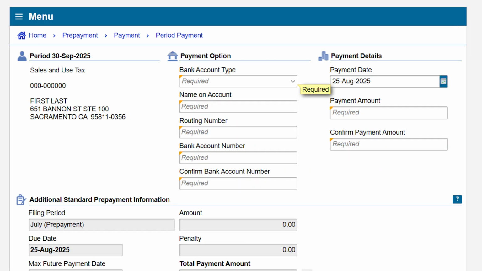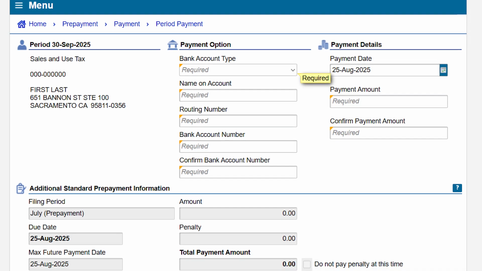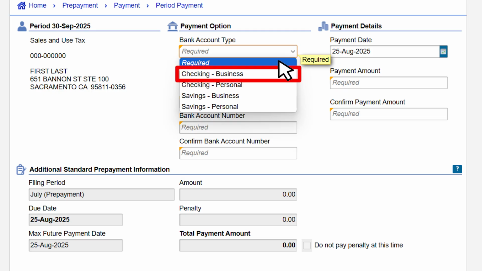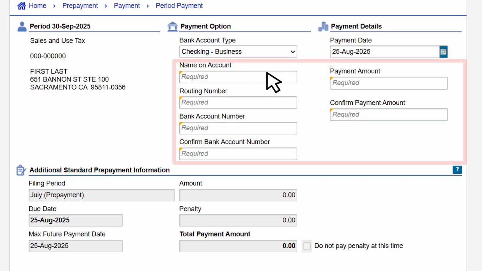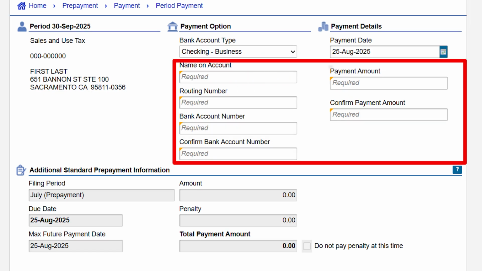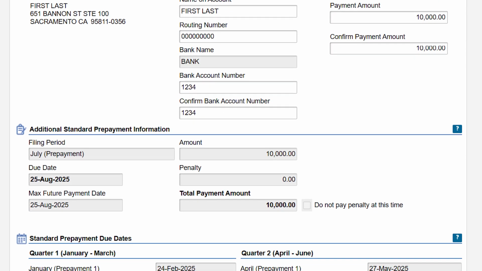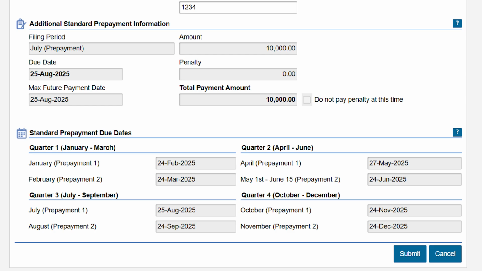Now you'll be taken to the period payment page, where your account number will be listed and you'll have a drop-down to choose the bank account type. This is where you enter the banking information and payment amount. Next, review your payment information, and if everything is correct, click Submit.